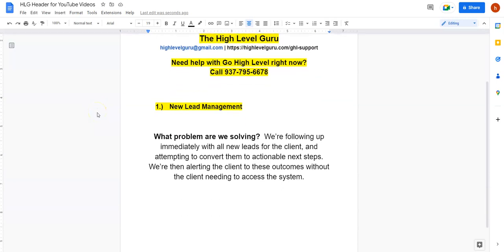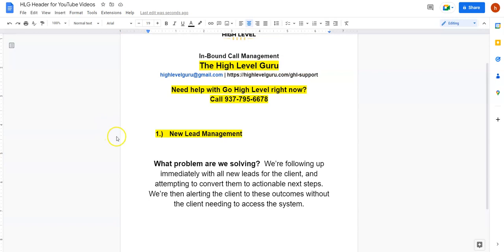So let's jump into it. New lead management. We've got a lot of leads coming into High Level, and a lot of ways to get leads into High Level: Facebook, TikTok, surveys. The big problem is what happens after that lead comes in. How do we respond to that in a way that makes sense, and how do we create some sort of actionable next step for the client?